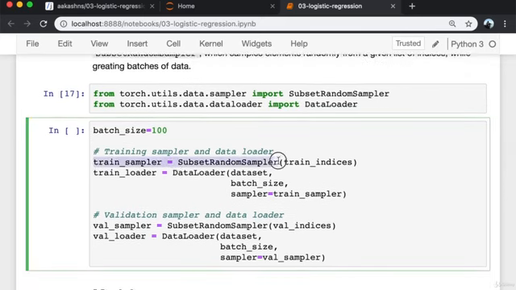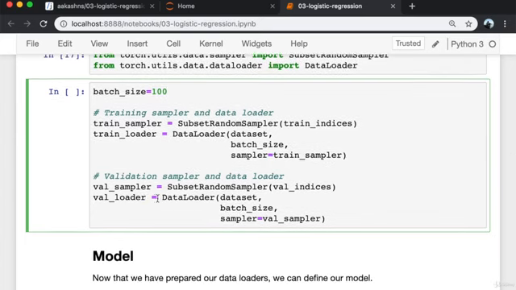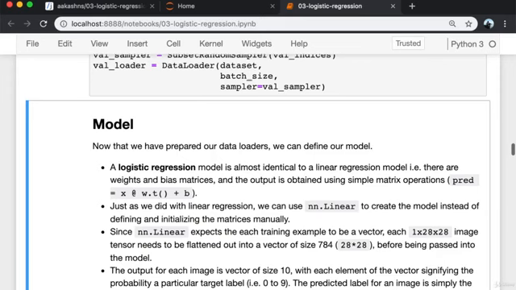The first sampler that we create is for the training set, to which we pass in the training indices, and then we create the training data loader by passing in the dataset, the batch size, which is 100 in this case, and the training sampler. Now the validation loader is almost identical, except that it uses a validation sampler which is created using the validation indices.